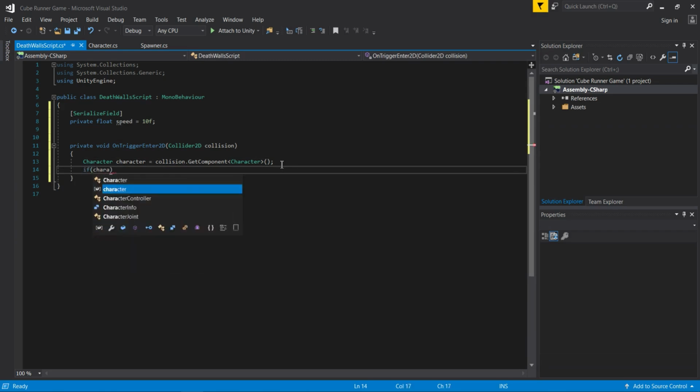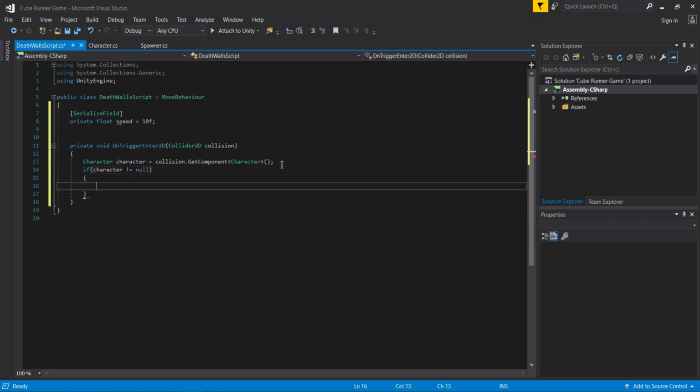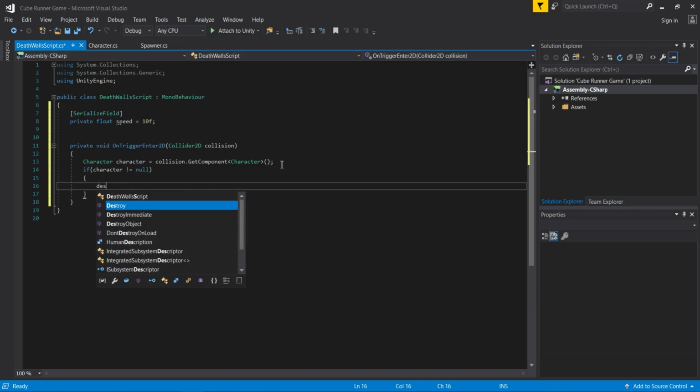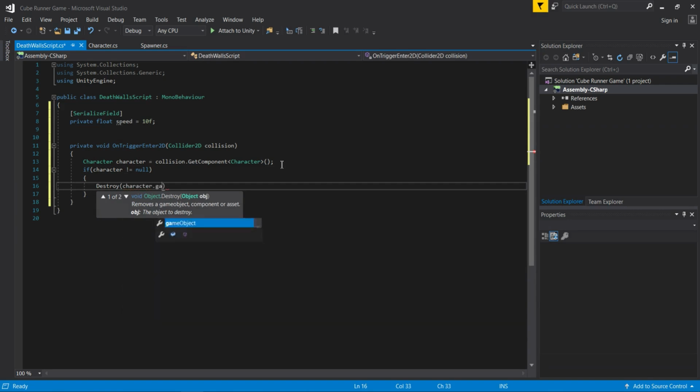So if character is not equal to null, we are going to destroy our character. We'll simply pass here in our Destroy function our character.gameObject, and we'll destroy our character if it touches our death wall.